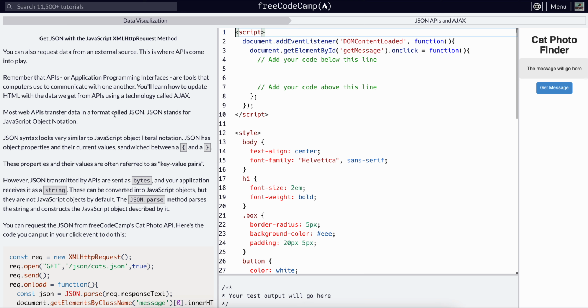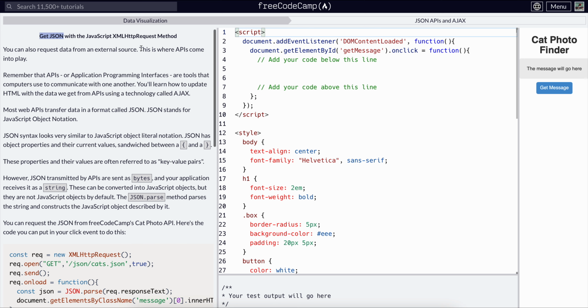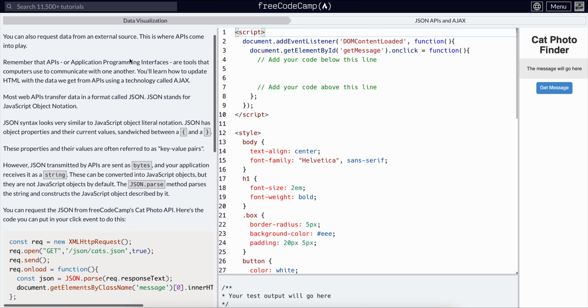It's been a minute. Let's see. Get JSON, JavaScript, something notation, something like that. With the JavaScript HTTP request method. That's a lot of words. You can request data from an external source. Okay, makes sense. I've worked a little with APIs. This is where APIs come into play. Yeah, I've worked a little bit with these in the past.